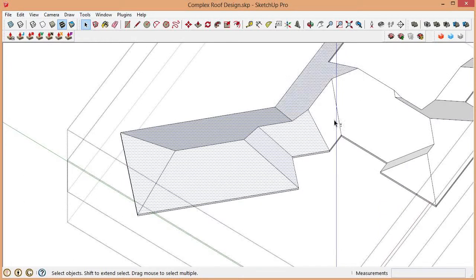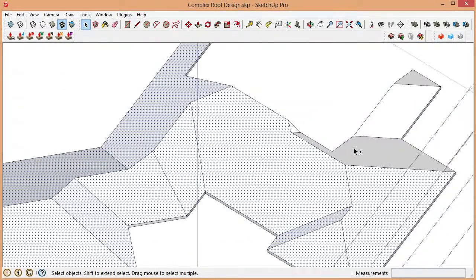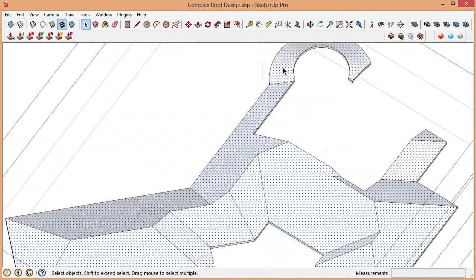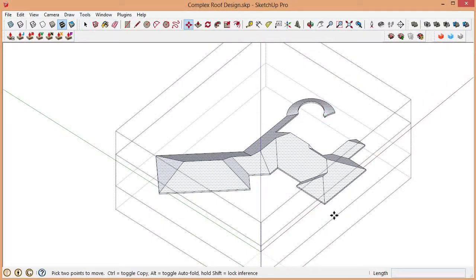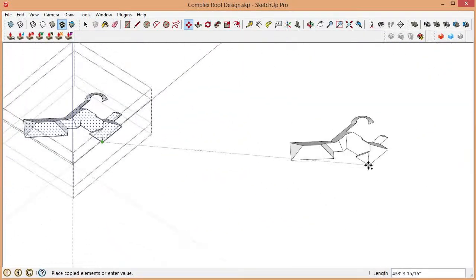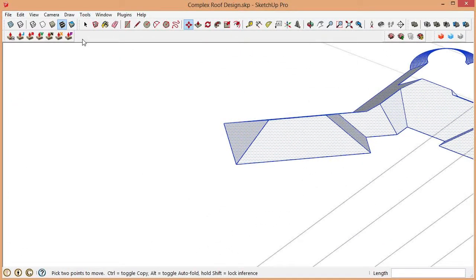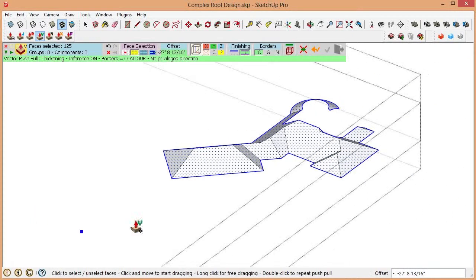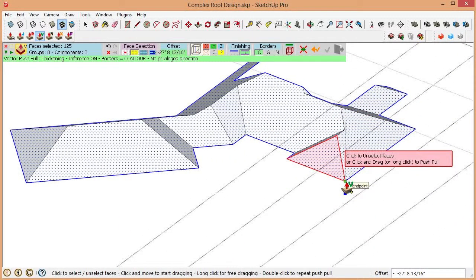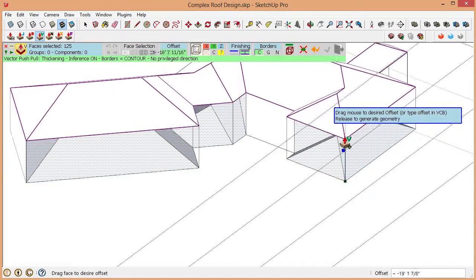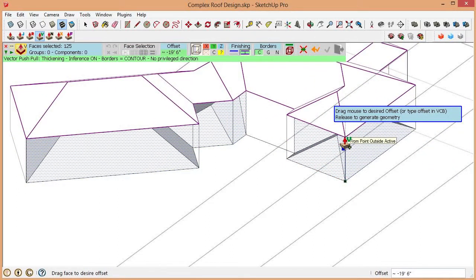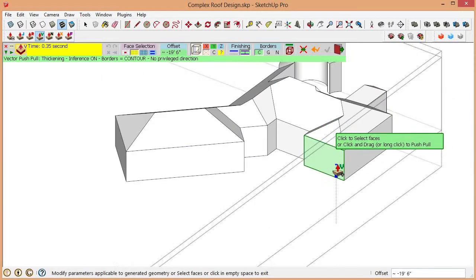So we'll just select every face on this roof plane solid, make a copy of it, drag it over a little bit to work on it. And then we'll use the push-pull tools, in this case the vector push-pull tool, to thicken it up, drag it up some distance so it's high enough to cover all of the extruded skeleton members.